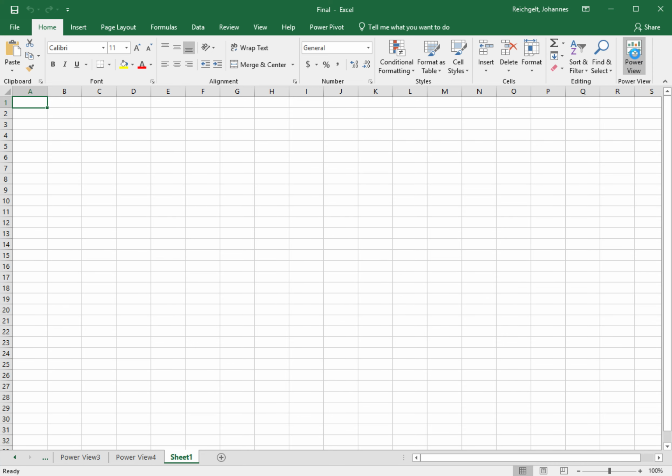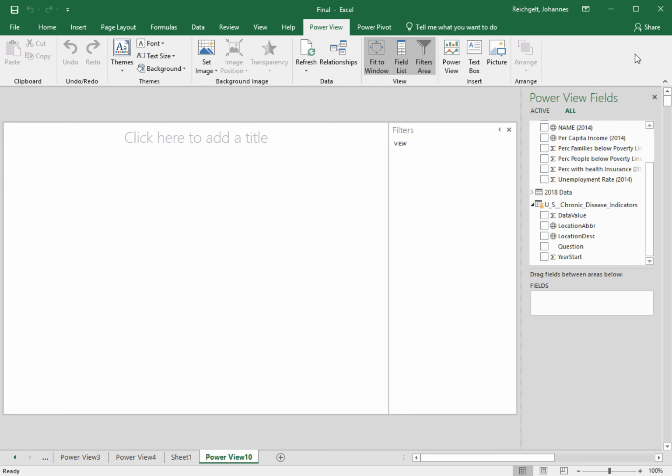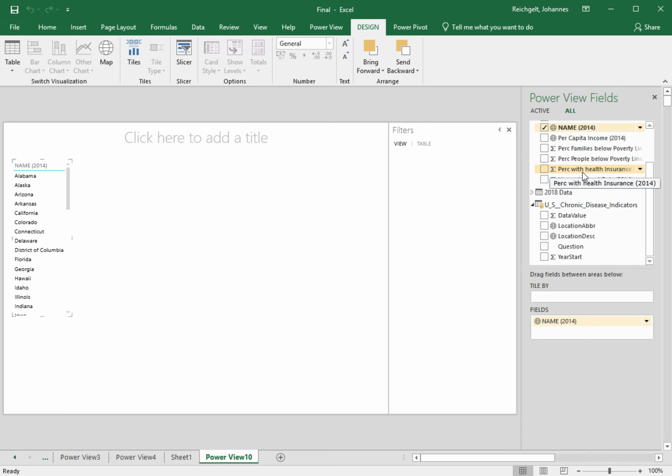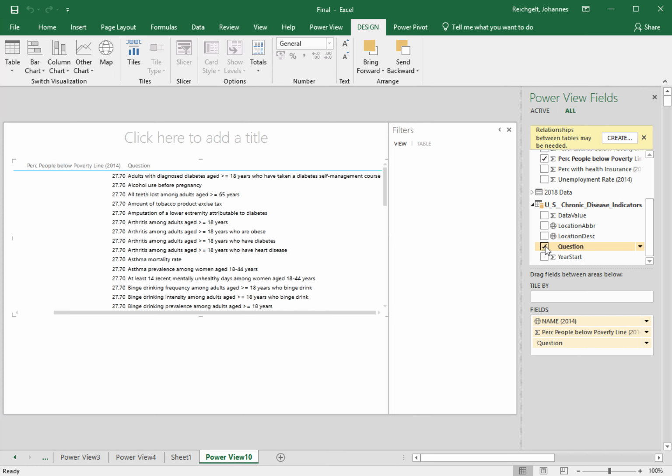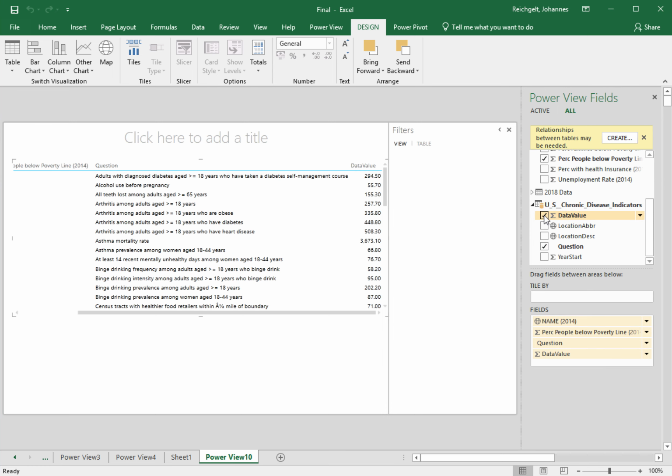So I'm going to add a new PowerView sheet. And in that sheet, I will add the name from 2014, the percentage of people below the poverty line. Then I will take the question from the US Chronic Disease Database and the data value.